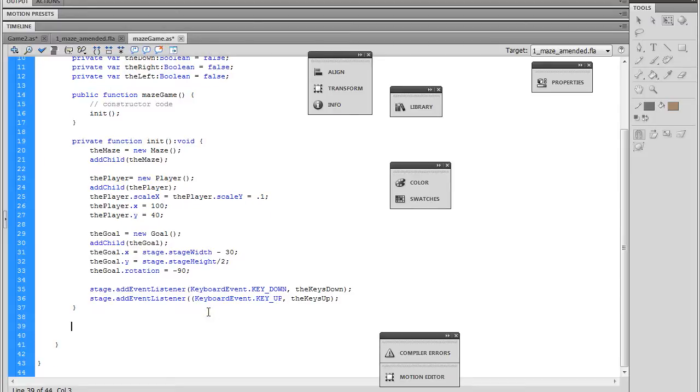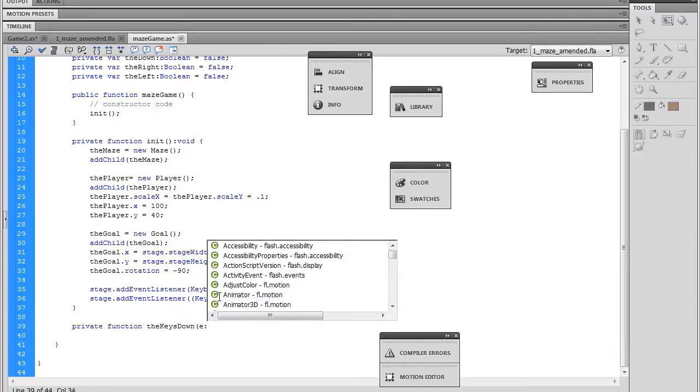Okay, so private function keys down. And it's coming off an event listener, so we have to put what here? Yes, keyboard event. Okay.